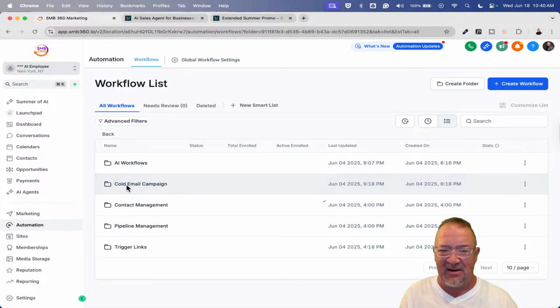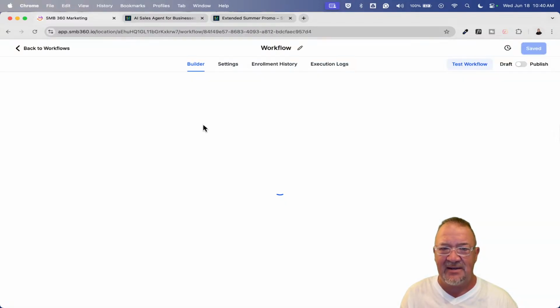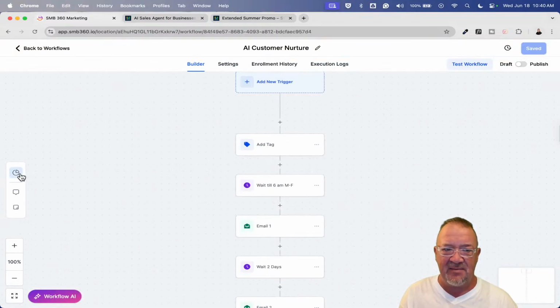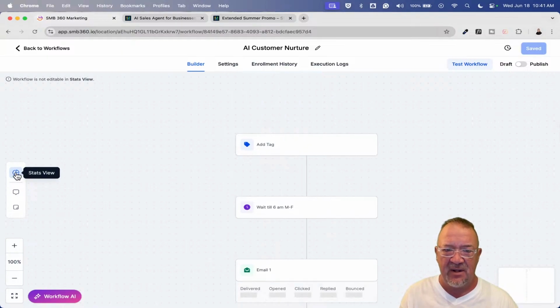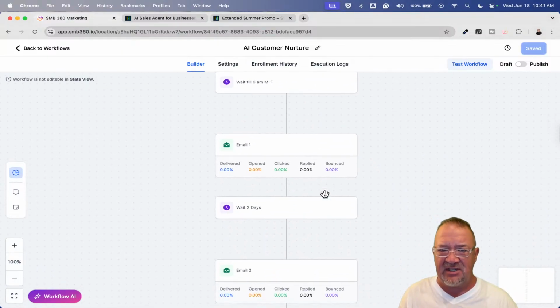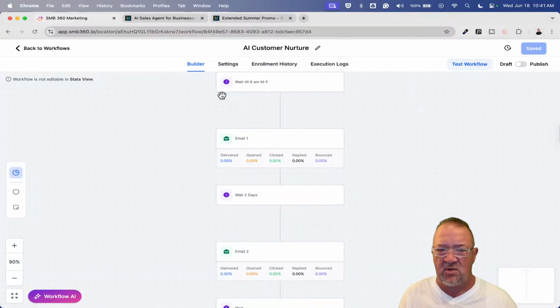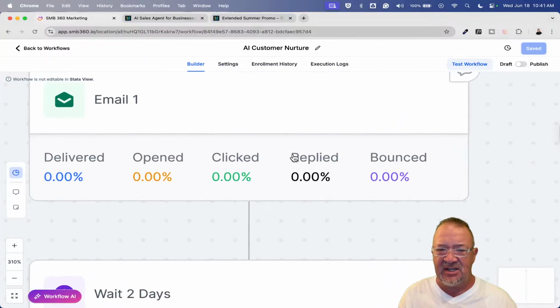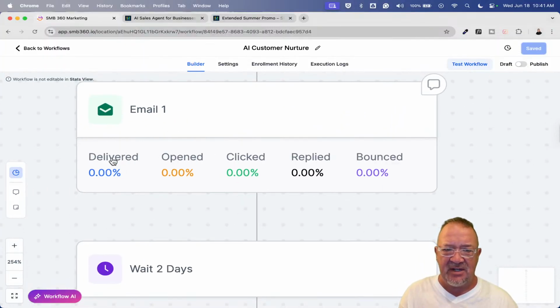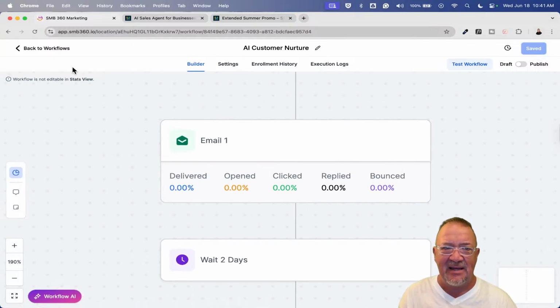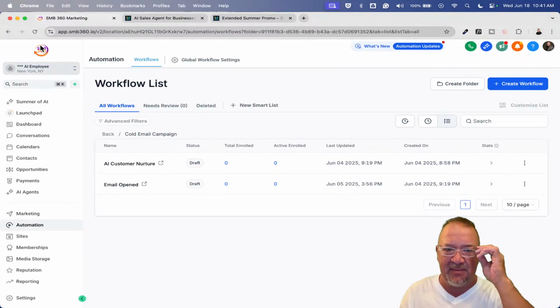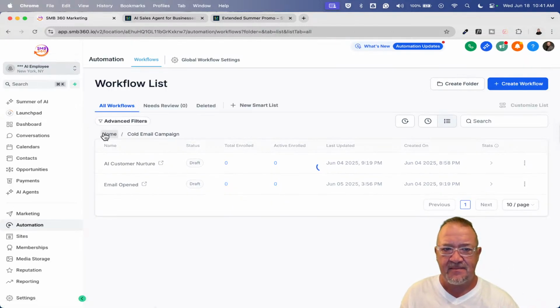If you ever come in here and take a look at your cold email campaign, if you didn't know this, if you click on this little stats view, and we haven't used this yet, this is where you get this cool stats view of each email. How much was delivered, what was opened, who clicked on anything, who replied, and even the bounce rate. Keep track of this bounce rate here. If the bounce rate gets high, then you might want to start cleaning up your list a little bit.